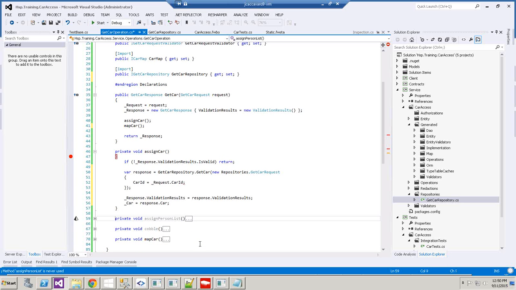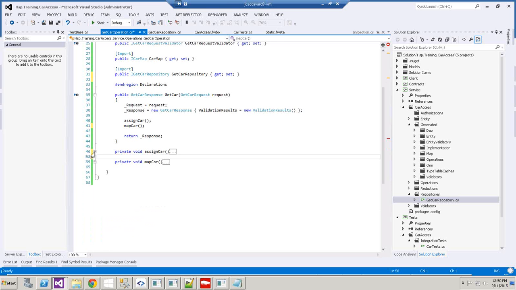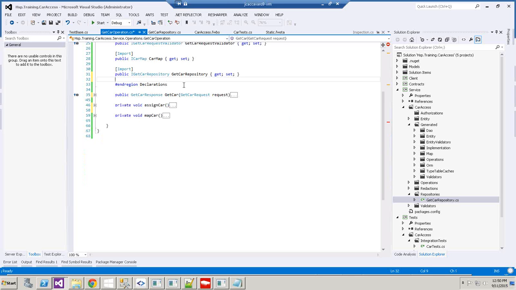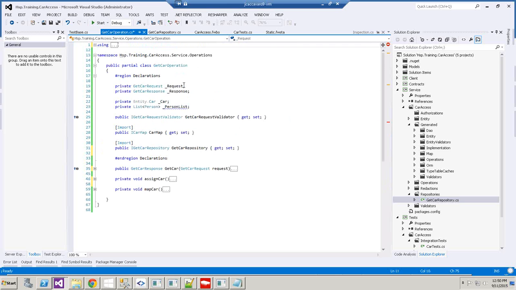We no longer need the cobble or the assigned person, but we do need the map. So that stays like that. And thus we have changed and we have brought the repository into play. This operation now follows the single responsibility principle a bit better, in that its job is really to get the car from a repository and simply map it.